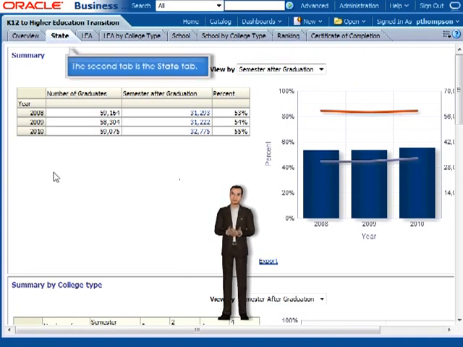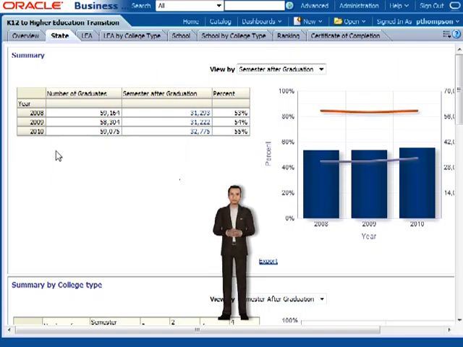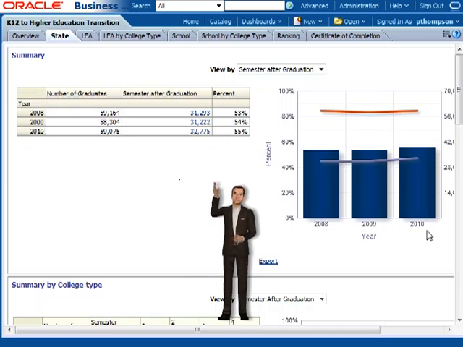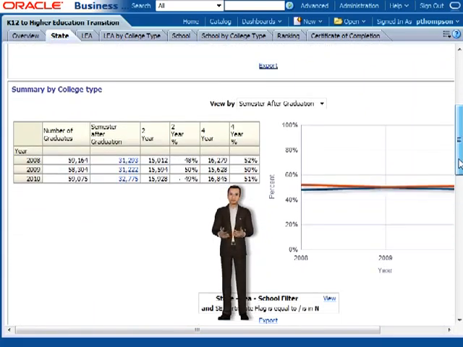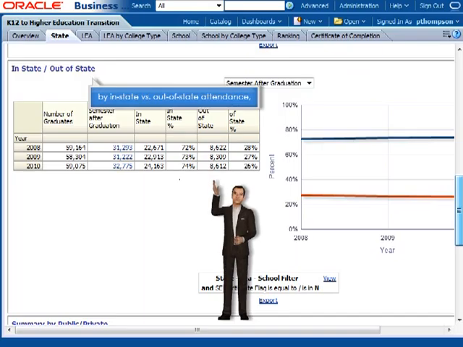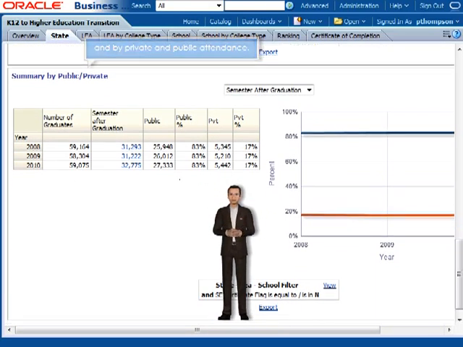The second tab provides the state aggregation data. This tab provides a summary of the students who attended college. For the graduating seniors, data begins from 2008. The Summary tab also provides a summary by college type, by in-state versus out-of-state attendance, private and public school attendance.